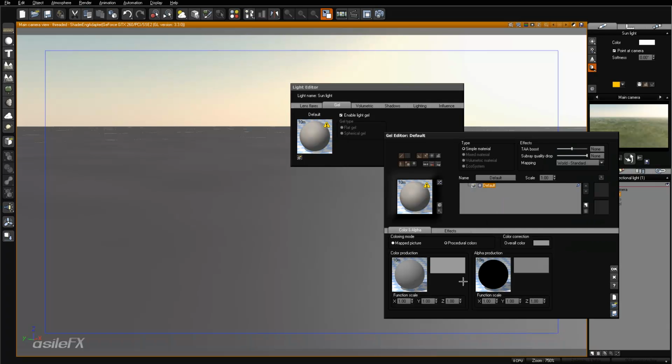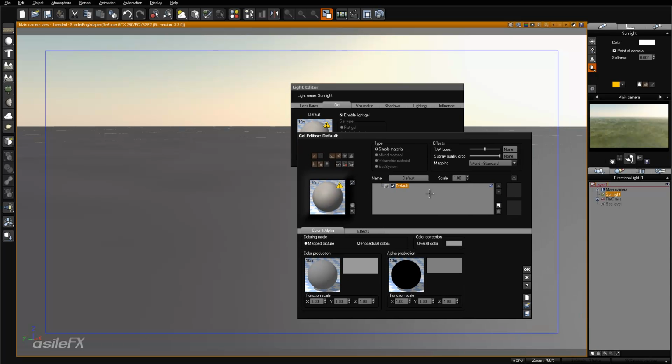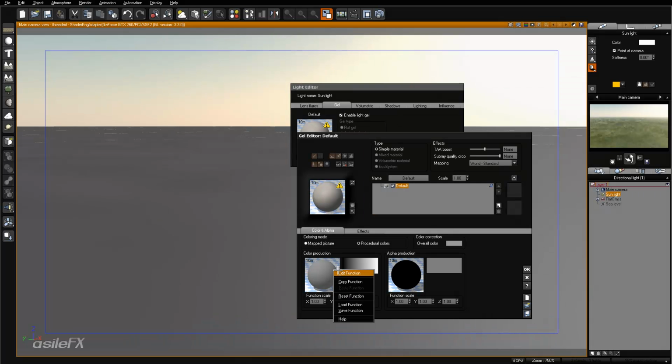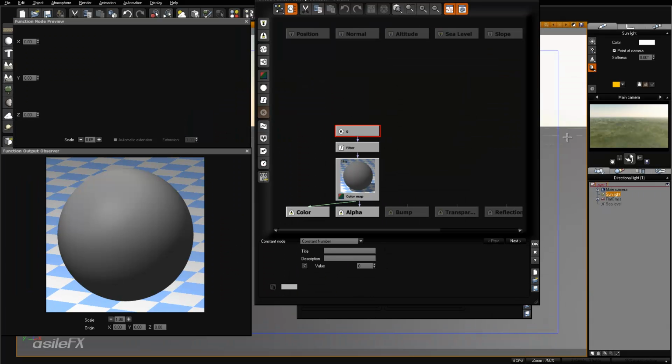So now we can edit the material. And we don't need to do much for the color, unless you want to have a variable color, which is possible. What I want to do is right-click, load a color map, and under rocks and grass, there's a black and white right at the top. Click OK. And now we can set up a variable lighting based on that. White's going to be the normal brightness of the light. Black is going to be no brightness.